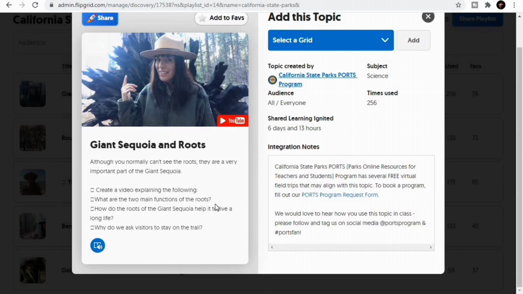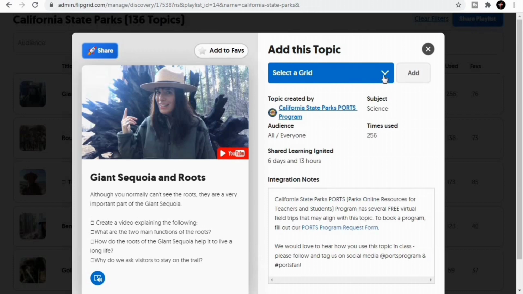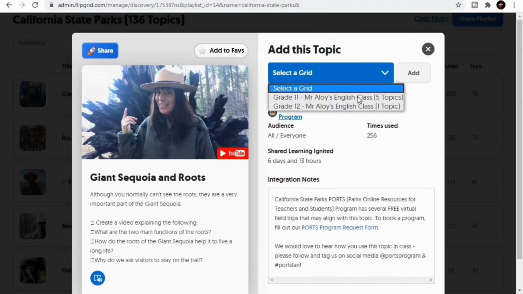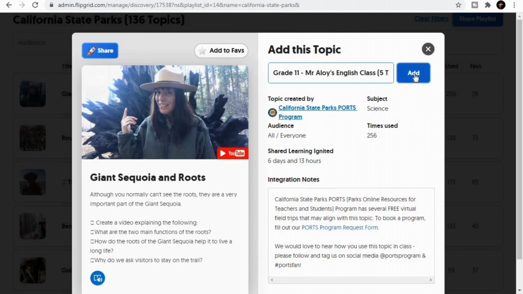What are the two main functions of the roots? How do the roots of giant sequoia help it to live a long life? Why do we ask visitors to stay on the trail? Now if you're interested to use this, we just go here, select the grid, and then choose the class you want, and then click add. As simple as that.